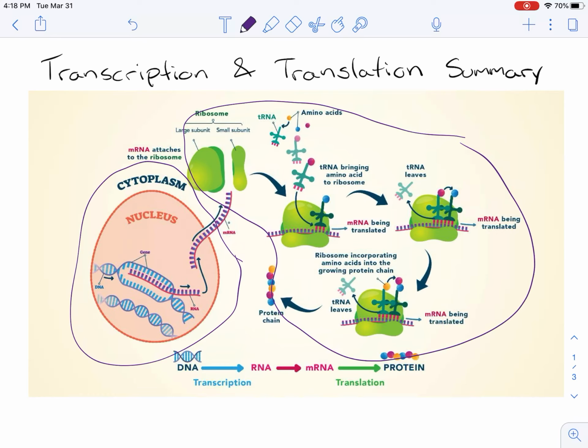where the first section is transcription, and the second section, translation, where the whole, as a total, transcription and translation form a process called gene expression. So taking information from DNA and turning it into proteins. That is the general idea here.